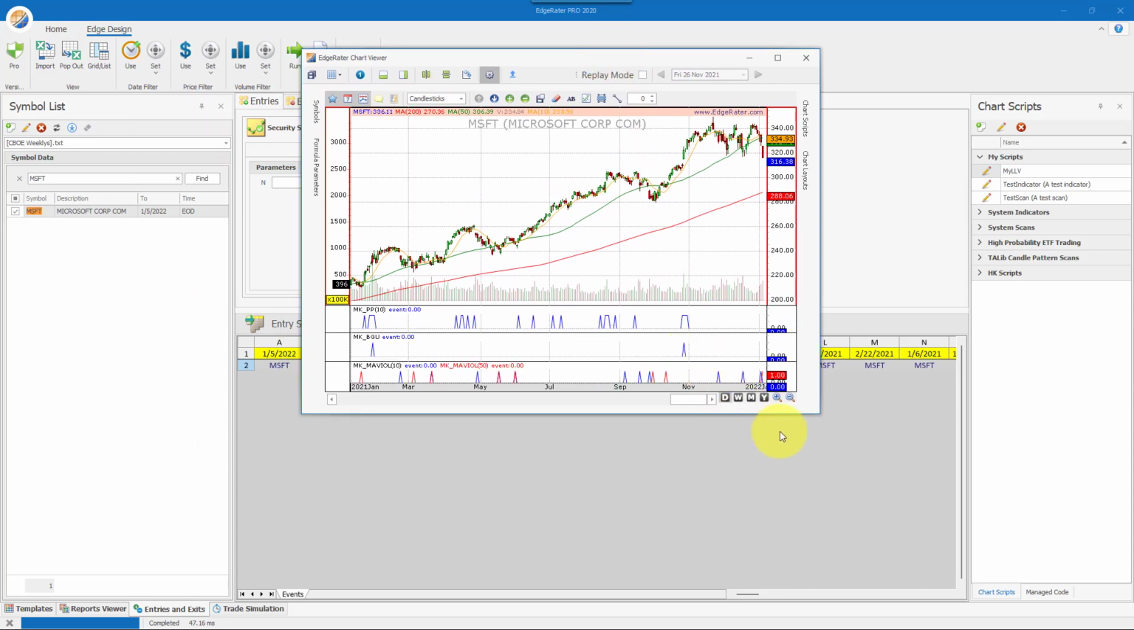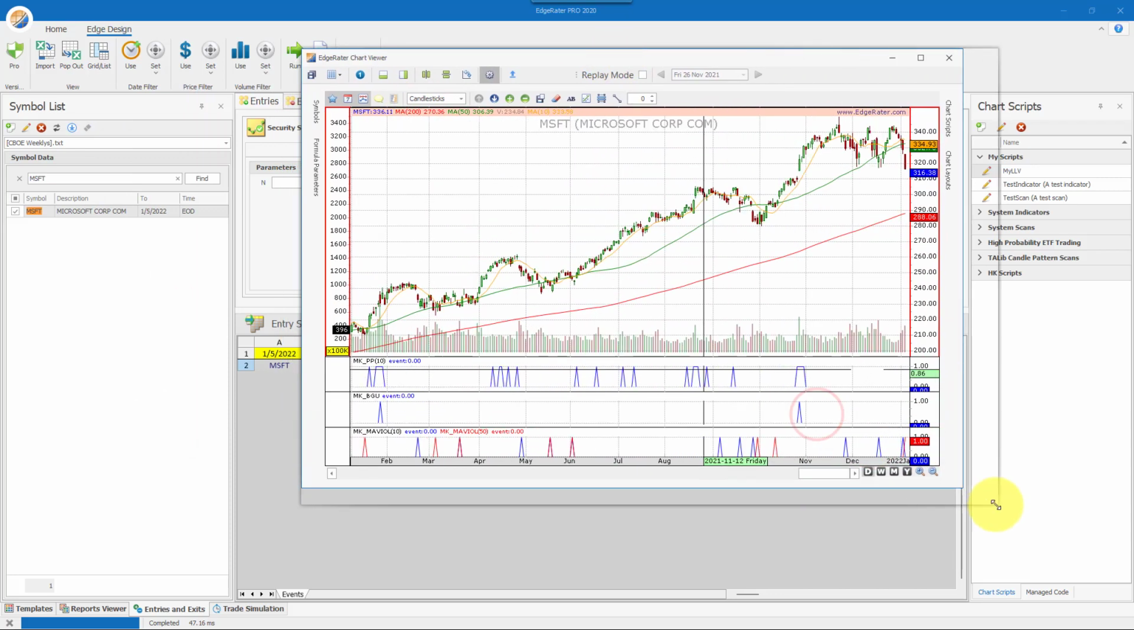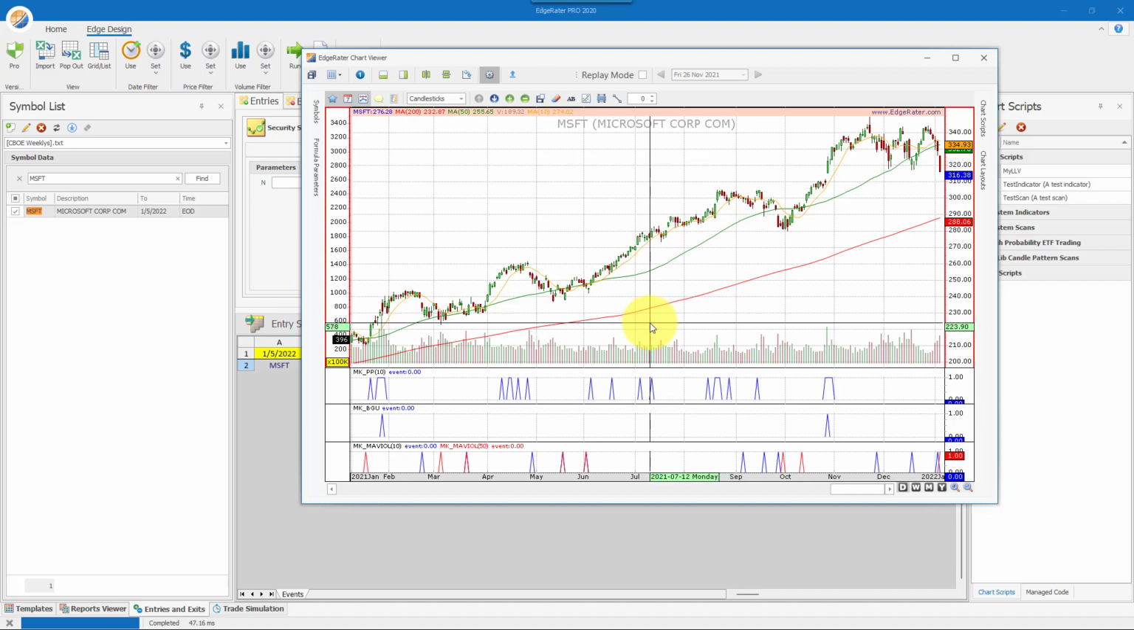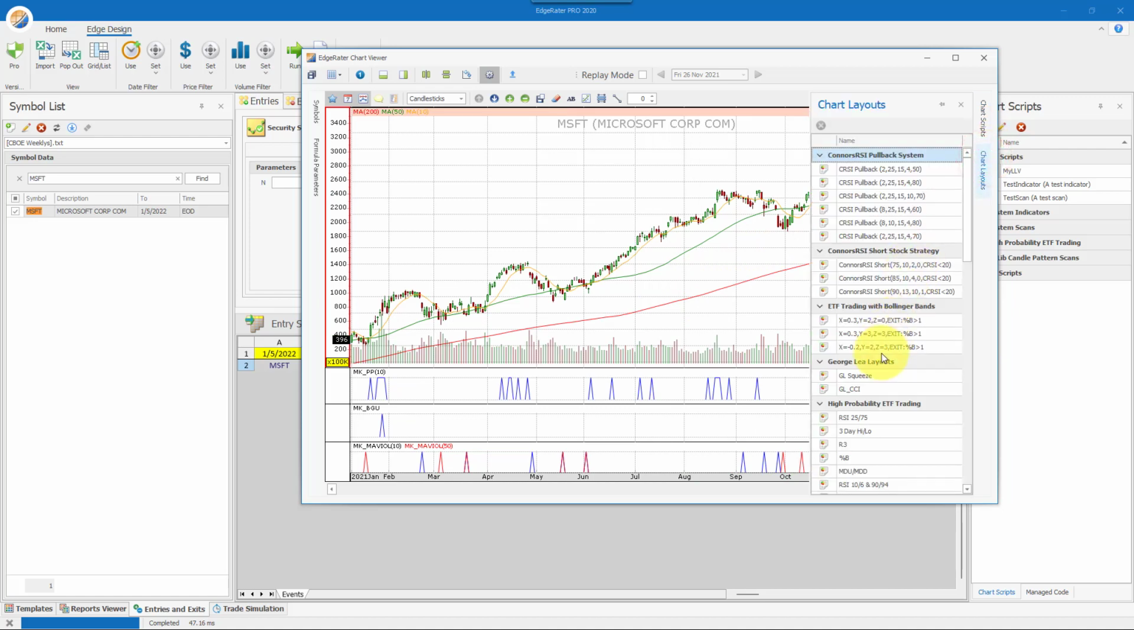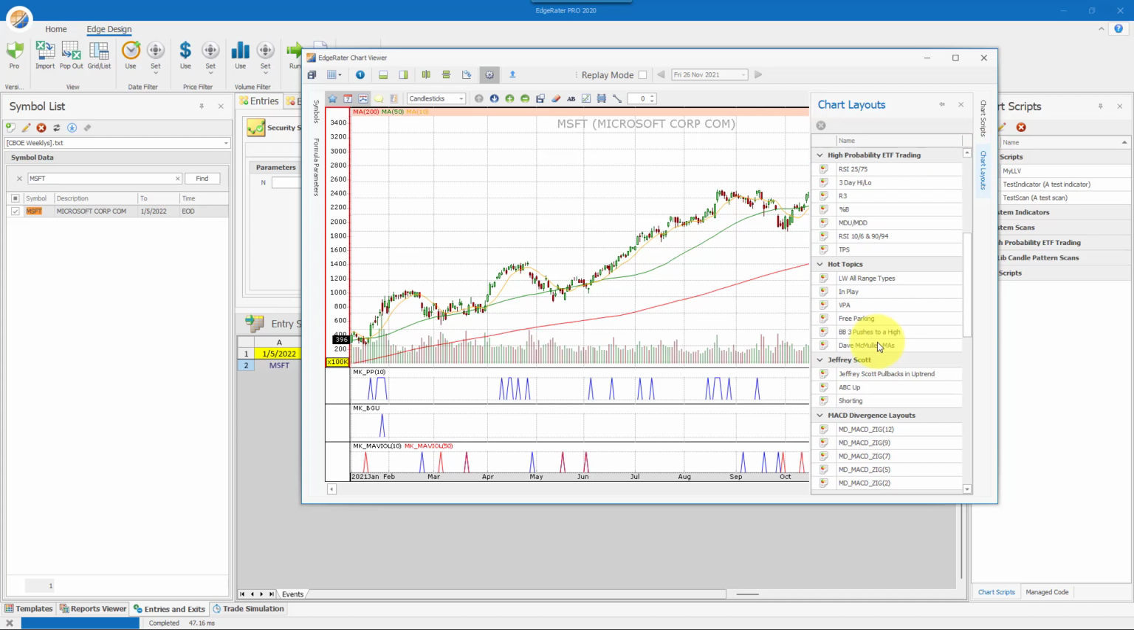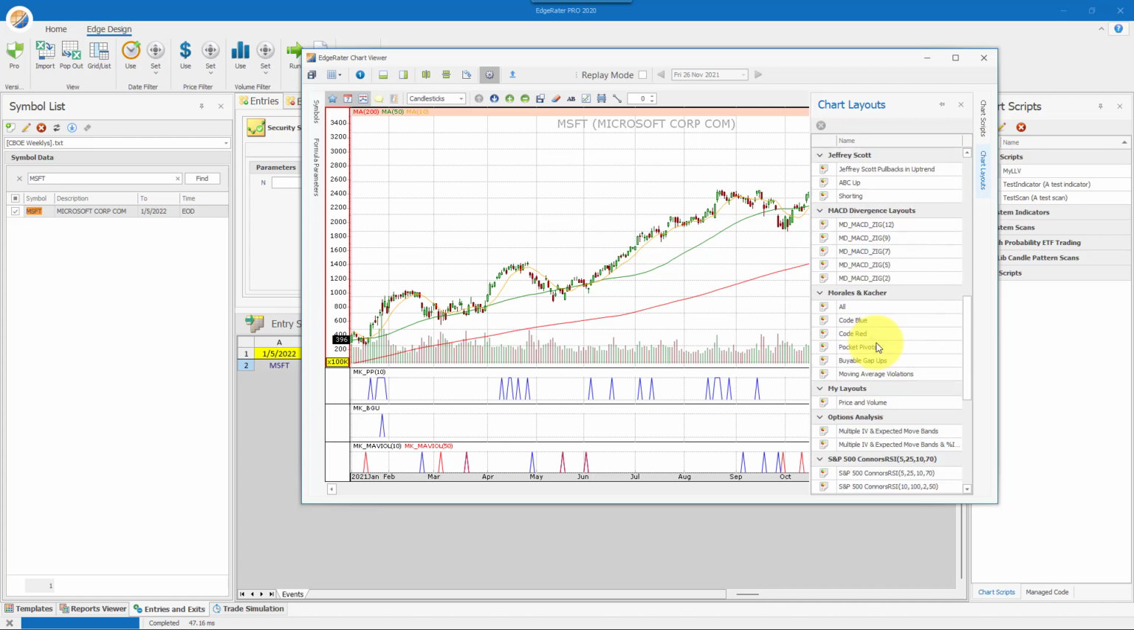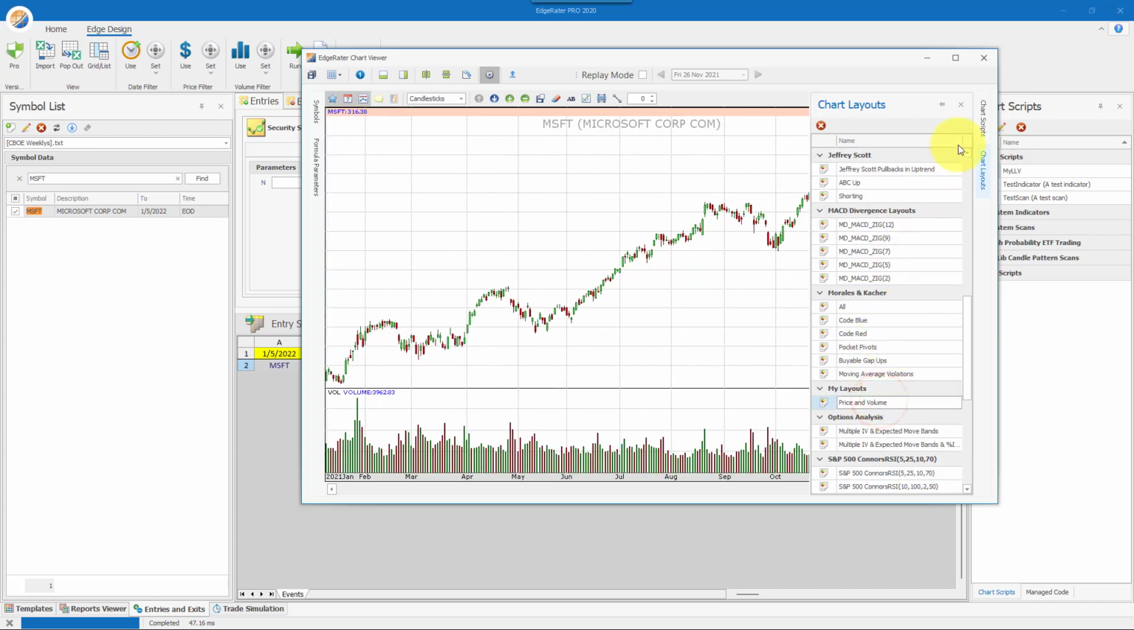This will pop up a chart, but this chart has a different configuration to the chart that was in the reports tab. So we actually have to set this chart up again. We'll go to the layouts, and I'll reset my chart by choosing to have the price and volume layout only.